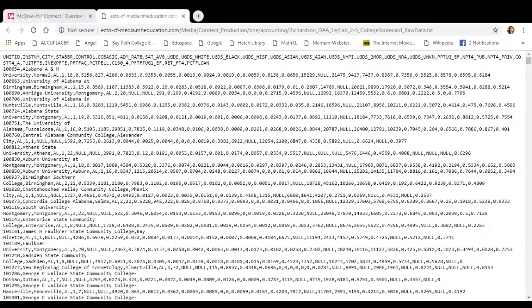Hi everyone, I just wanted to do a quick video on text to column. This is lab 2-5 in your textbook for the data analytics. When you download the file for lab 2-5, it's the raw data. And what you can see is the data is really just not usable.